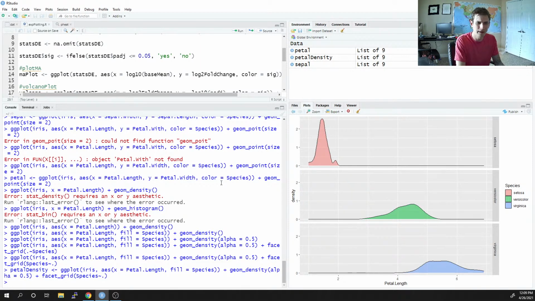So what do I have? I have petal, sepal, and petal density. Okay, so let's make a side-by-side plot with petal and sepal. So I need Cowplot now. Library Cowplot.